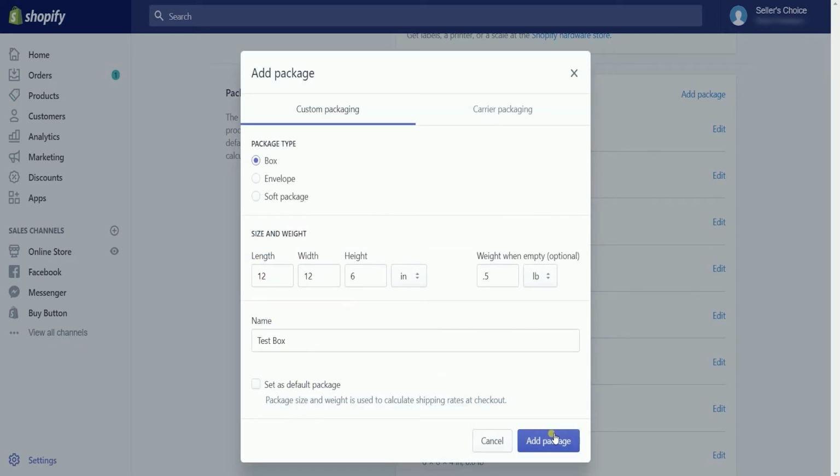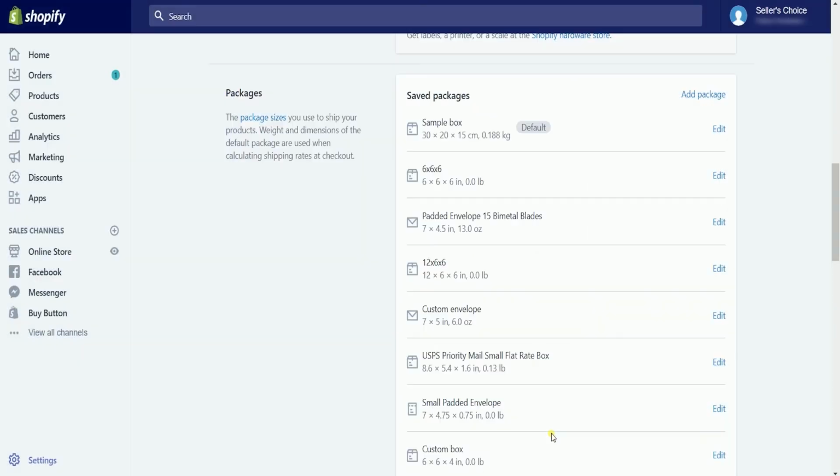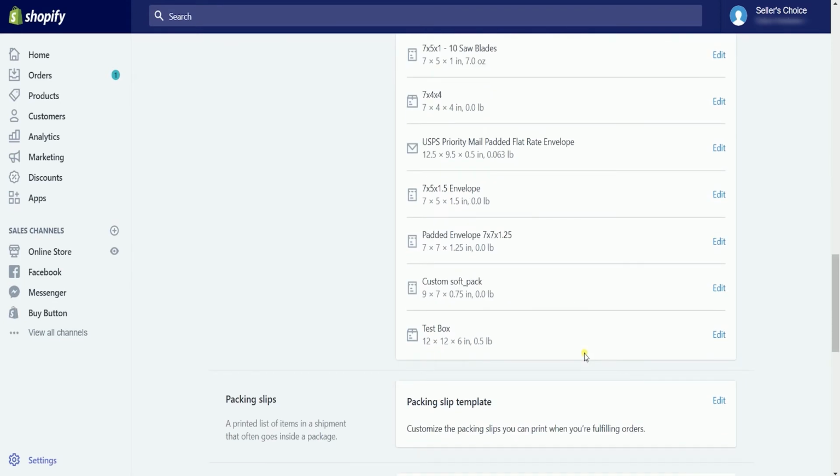Once you're done with the settings, click the Add Package button. You should see a prompt at the bottom saying that Shopify has successfully added a package. You will then see the recently added package at the bottom of the list. So that's it. That's how you add a package size for your products on Shopify.